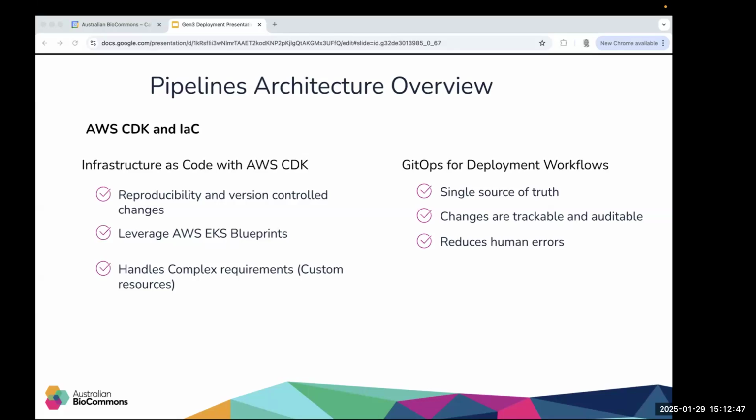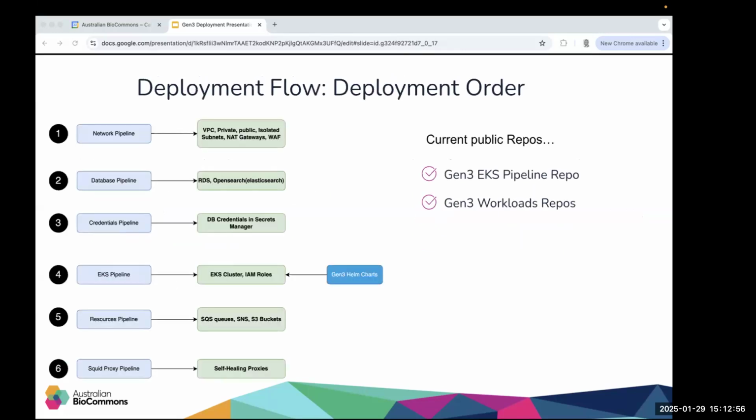With that, let's walk through how this translates into an actual deployment process. Currently, we have 6 pipelines, each with its own repository and a specific function. These pipelines must be initially deployed in a particular order. This is important because you cannot deploy a database if you don't have a VPC or your network is not set up yet.